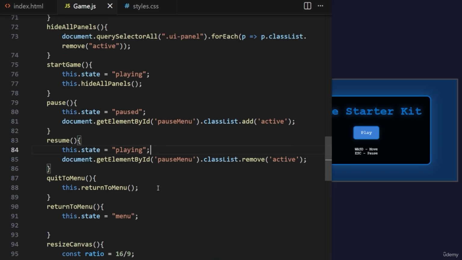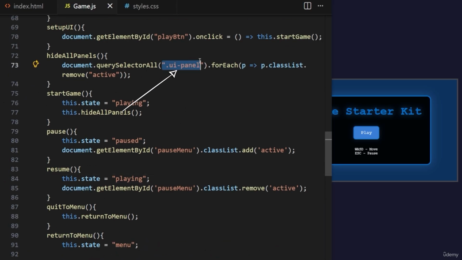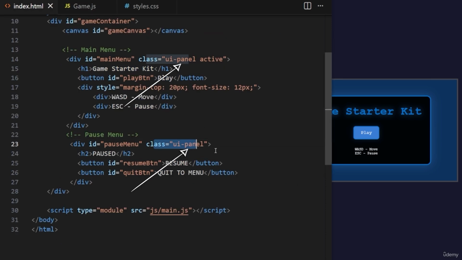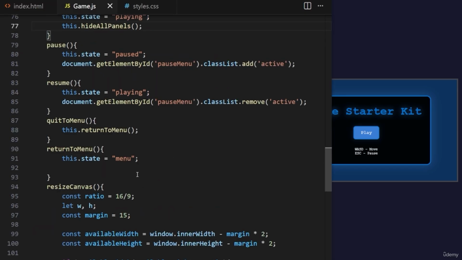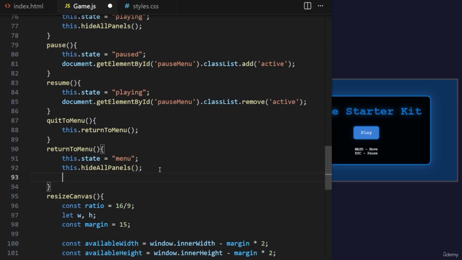Hide all panels will hide both the main menu panel and pause panel because it targets all elements with the UI panel class, which we included here and here. So when we return to the main menu, we call hide all panels, including the pause panel and whatever other panels we might add in the future. And then we show the main menu panel by finding it, using its ID, and adding the active class again.